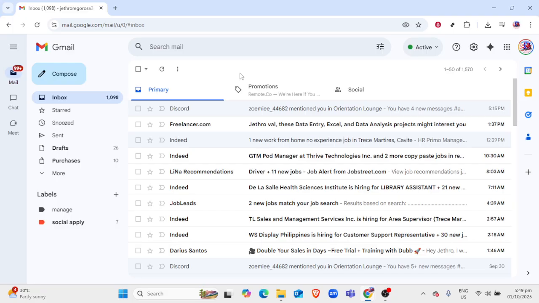First off, ensure that you have the Gmail app open or are logged into your account on a desktop. It's important to make sure you're accessing the right account, especially if you manage multiple email addresses. Once you're in Gmail, you'll want to head to the search bar.